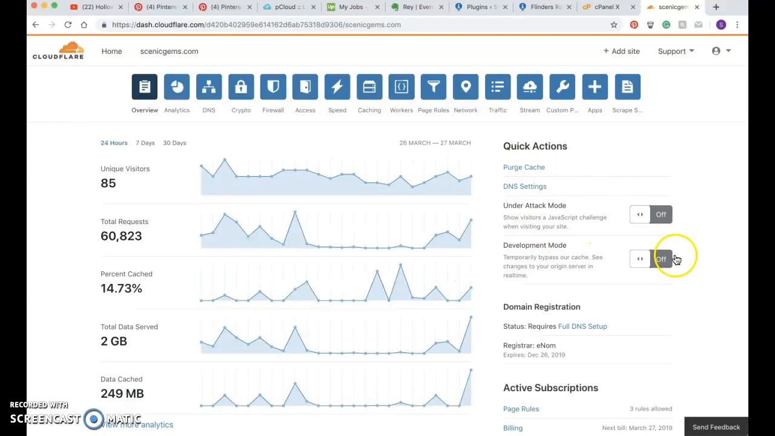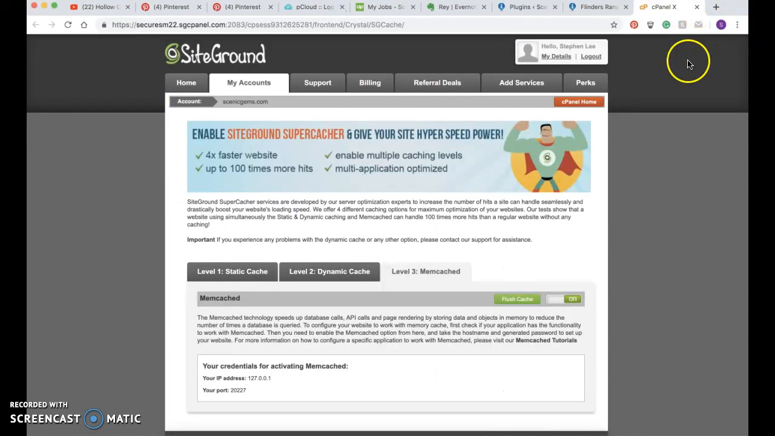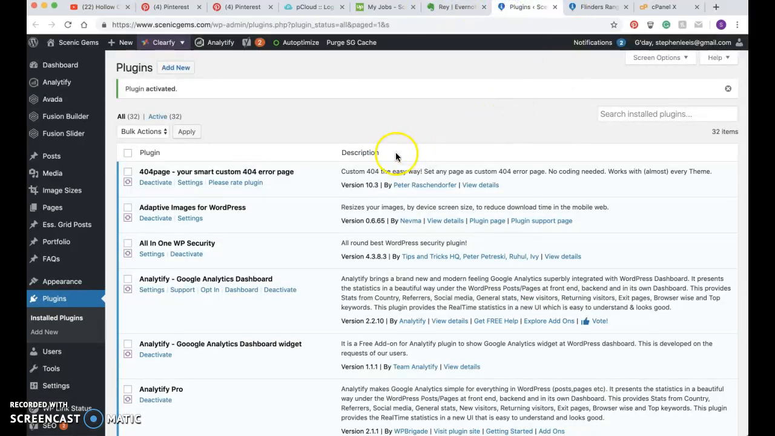This will last for 3 hours. Once you've turned development mode on, it will automatically turn back off. So that's the CDN, how to turn that off. And also, auto optimize is a minifier, and you can delete the cache there.